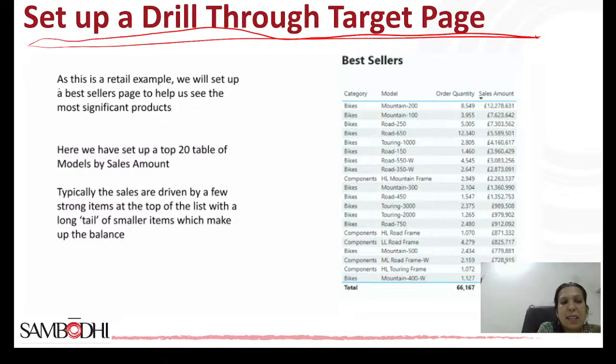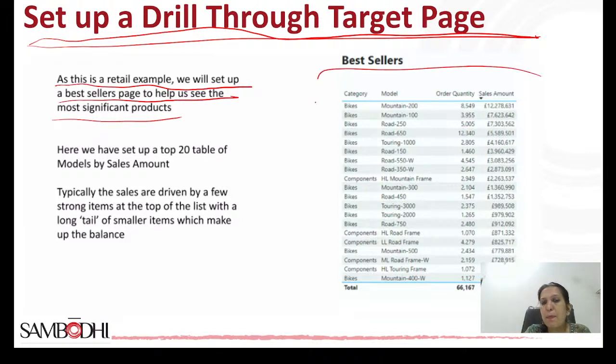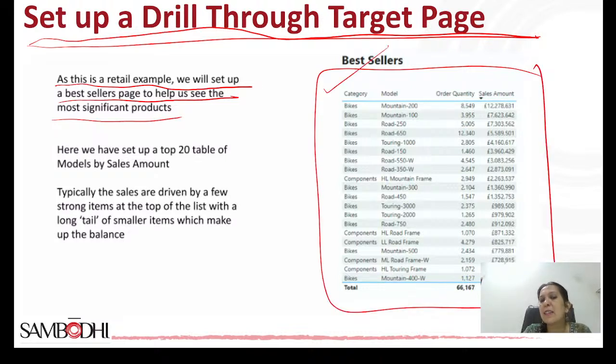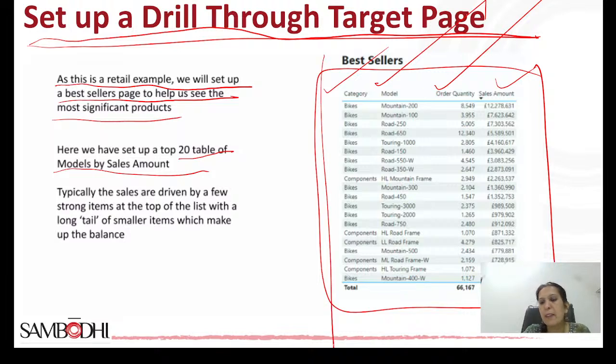As this is a retail example, we'll set up the best sellers page to help us see the most significant products. So this is my best seller page, which has category, model, order quantity and sales amount. We have set up a top 20 table of the models by sales amount. Sales are driven by a few strong items at the top of the list, with a long tail of smaller items which make up the balance, right?